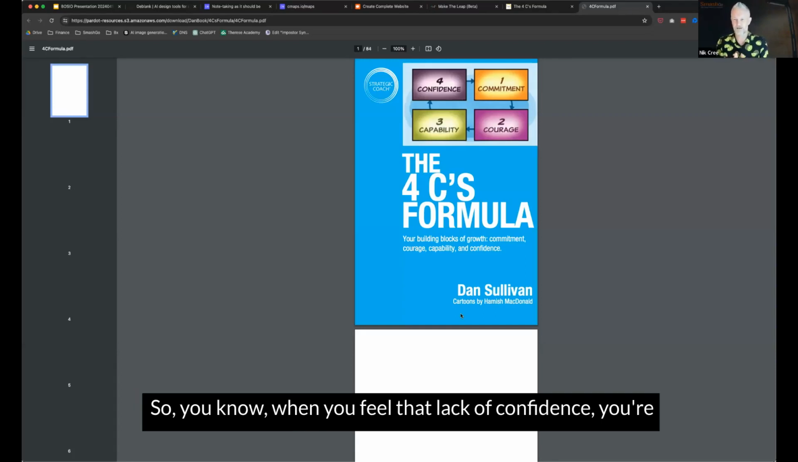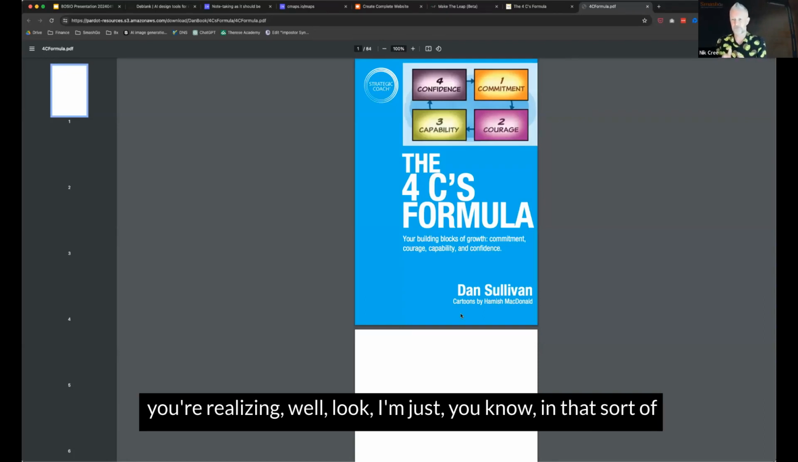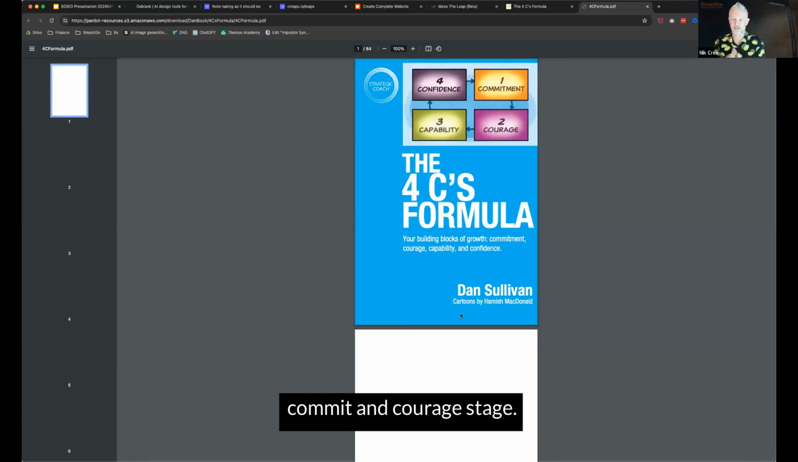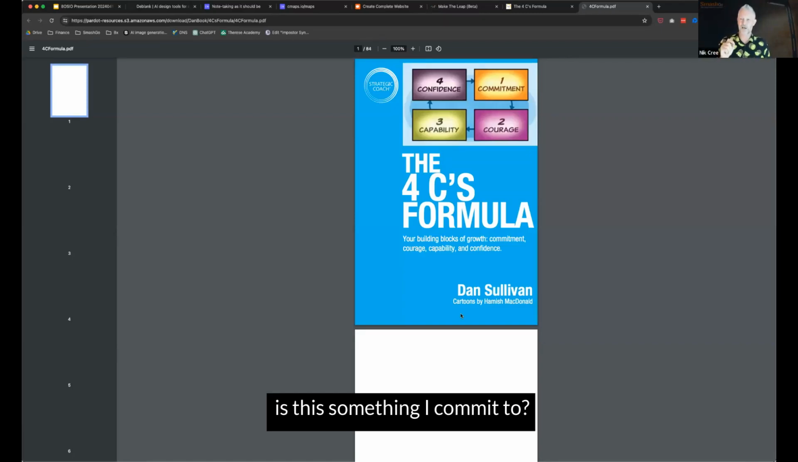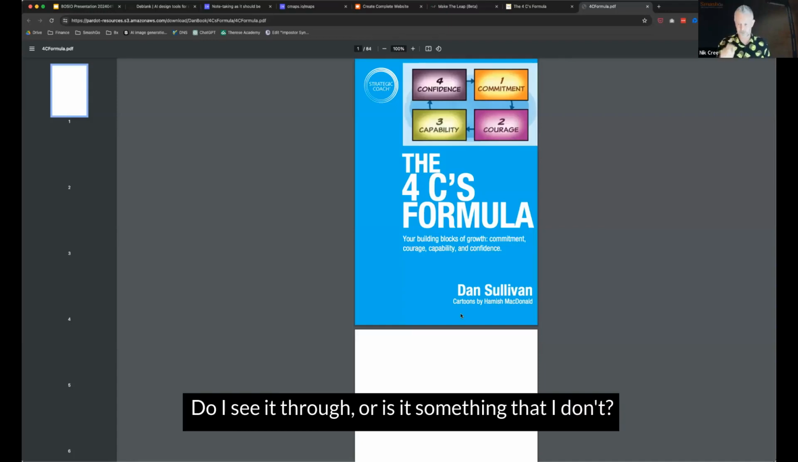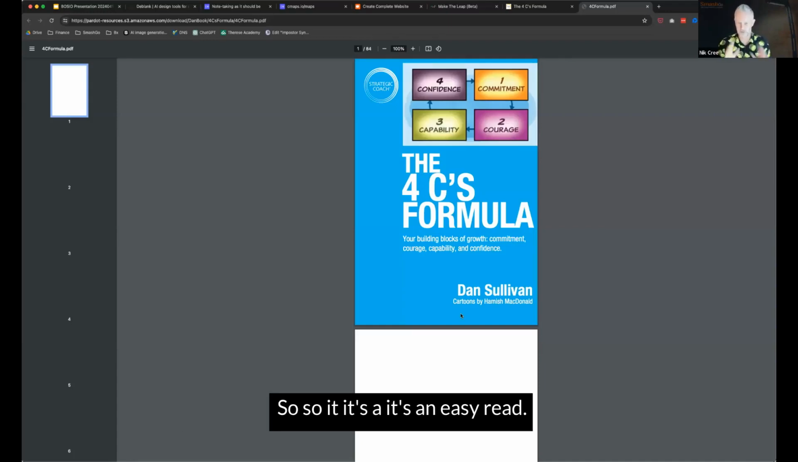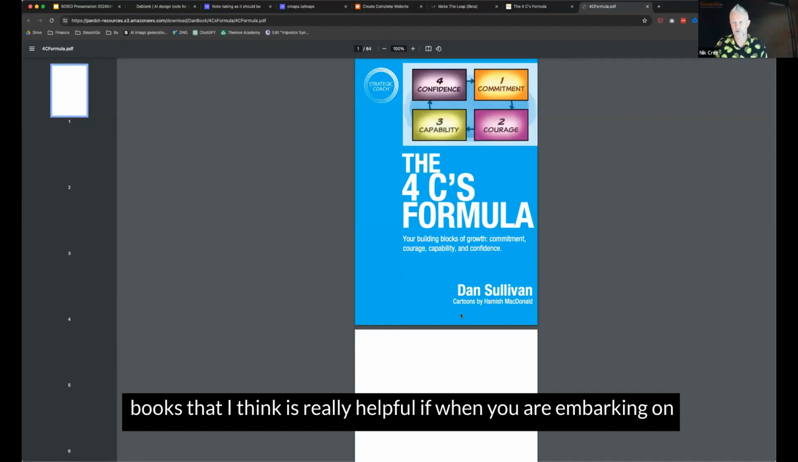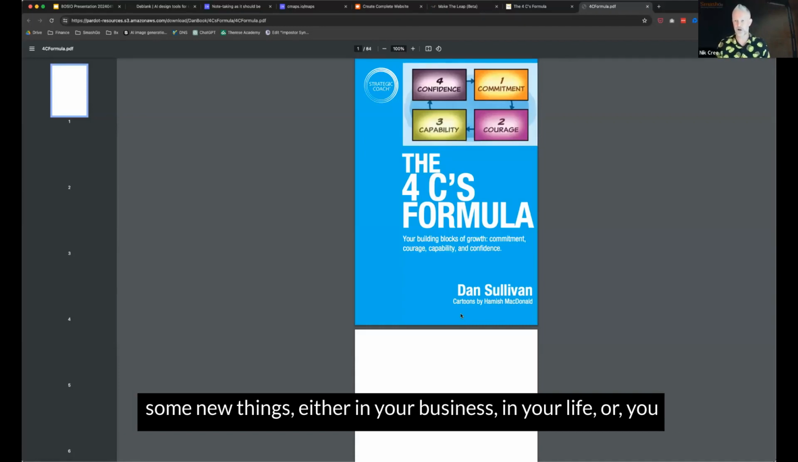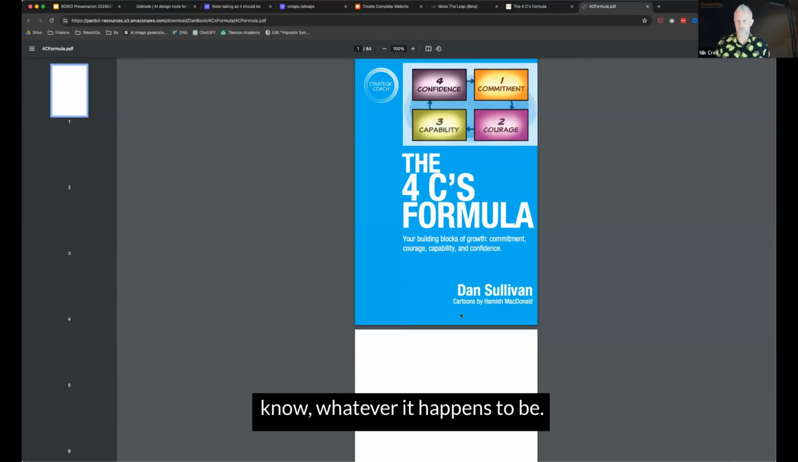So, when you feel that lack of confidence, you realize, well, look, I'm just in that sort of commitment courage stage. So because you know where it is, then you can sort of decide, is this something I commit to? Do I see it through, or is it something that I don't? So it's an easy read. It's a short book. But again, it's one of the books that I think is really helpful when you are embarking on some new things, either in your business, in your life, or whatever it happens to be.